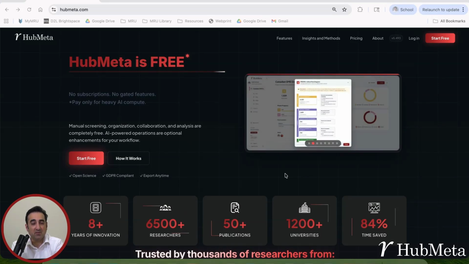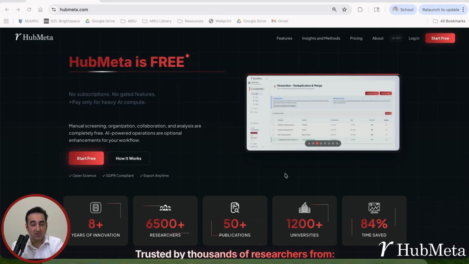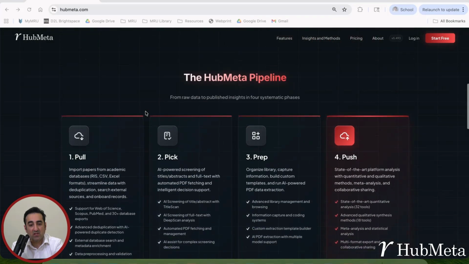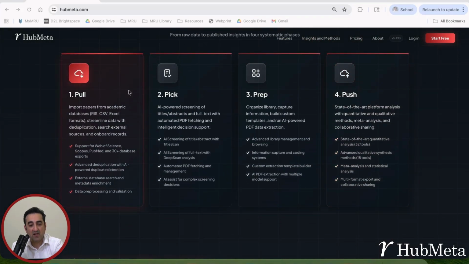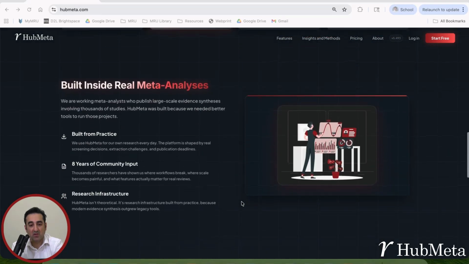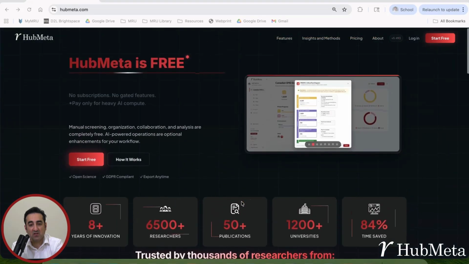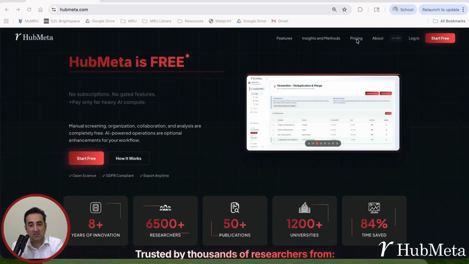And HubMeta is a platform that was built by contributions from all of our great network of researchers. Here we explain the main pipeline of how things work in the new platform, which we will go through one by one. And then of course, I want to show you our pricing strategy.